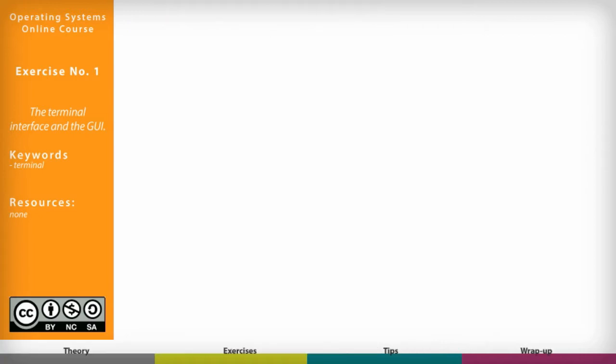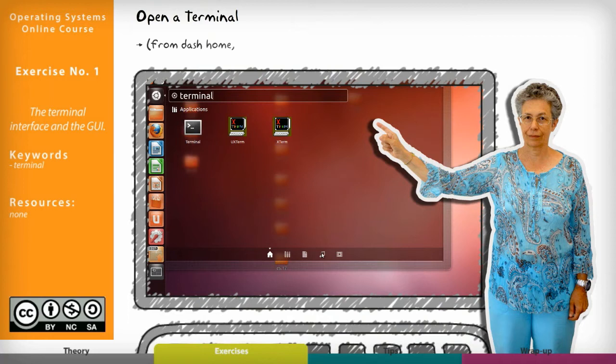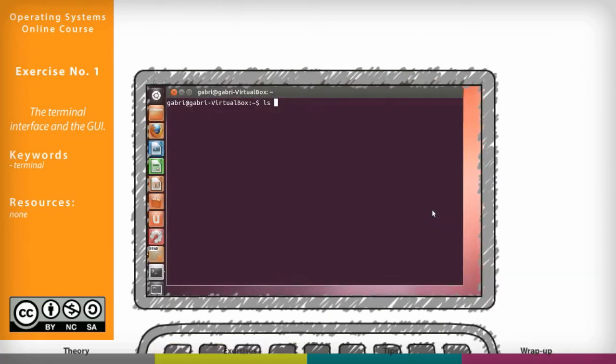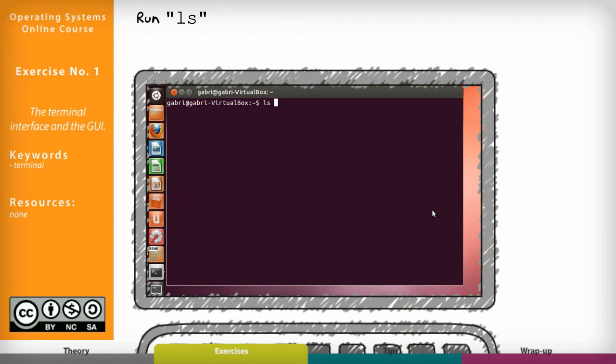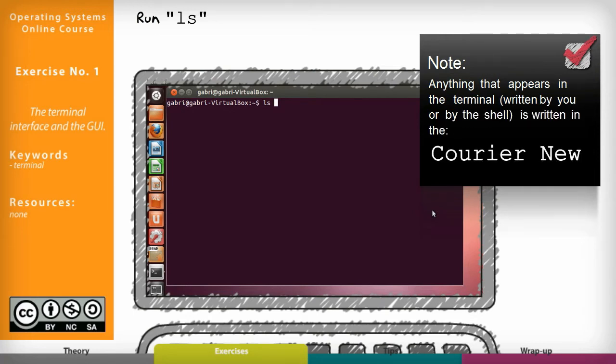First thing to do, open a terminal. You can do that from Dash Home or, in older versions of Ubuntu, from Applications, Accessories, and then Terminal. Now run ls. Note that anything that appears in a terminal, written by you or by the shell, is written in the cooler new font in this course.